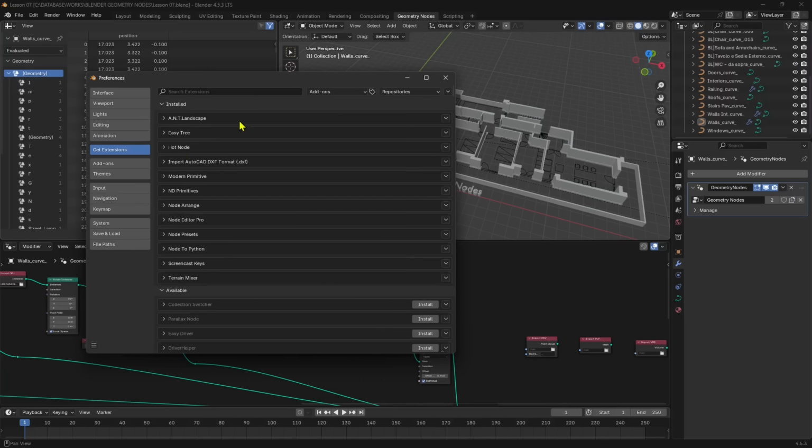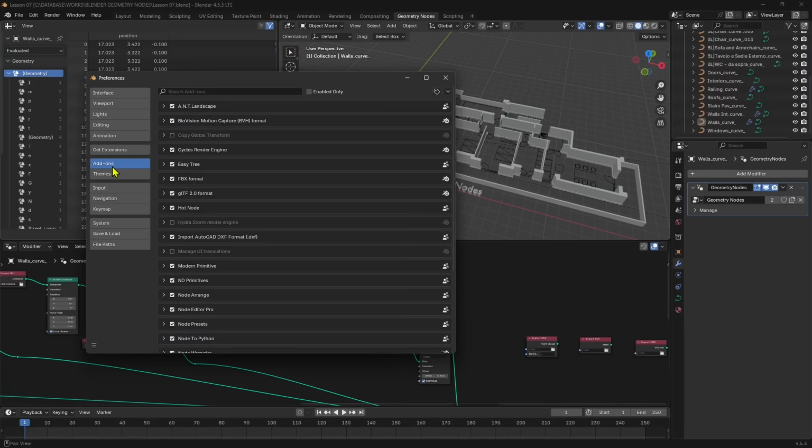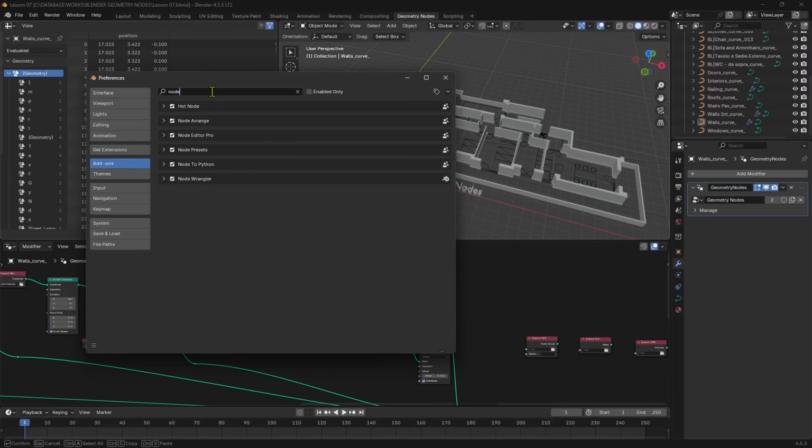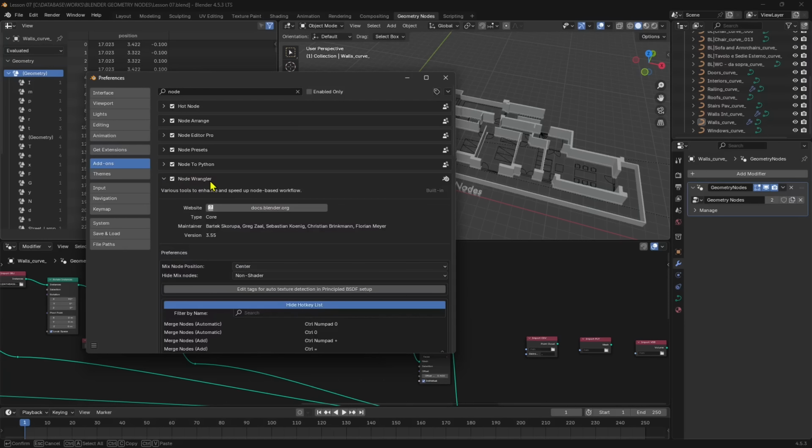And some of these use procedural nodes and procedural geometry and procedural creation of things. Others are just additional functionalities for the nodes. And one of these is the Node Wrangler. Some of these are already in Blender, so you will find them directly here in the add-ons. You don't need to get it from the extensions. So if I type here node, you can see these are all the add-ons that work with the nodes. And the first one I want to show you is called the Node Wrangler.